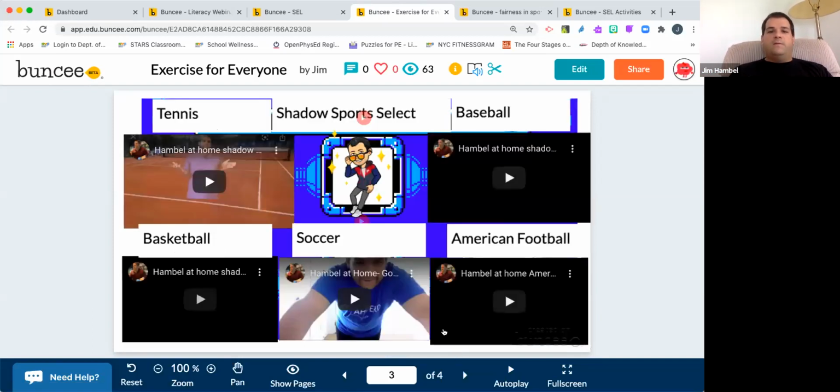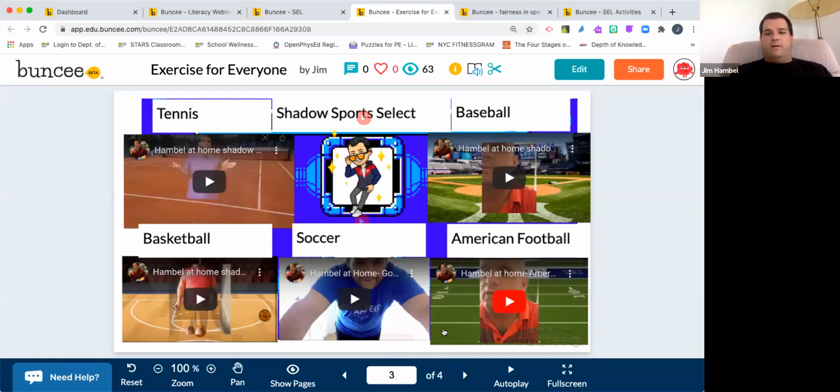So this is based on one of my first Buncees ever. I took something from openphysed.org, which is a great website, and I used my Bitmoji. I kind of fashioned it over a retro video game. You could even put music in there. So this was great because we're talking about sports and choice. And what's great about these is that these are sports that students sometimes know. So they know tennis, and especially a lot of the students know basketball.